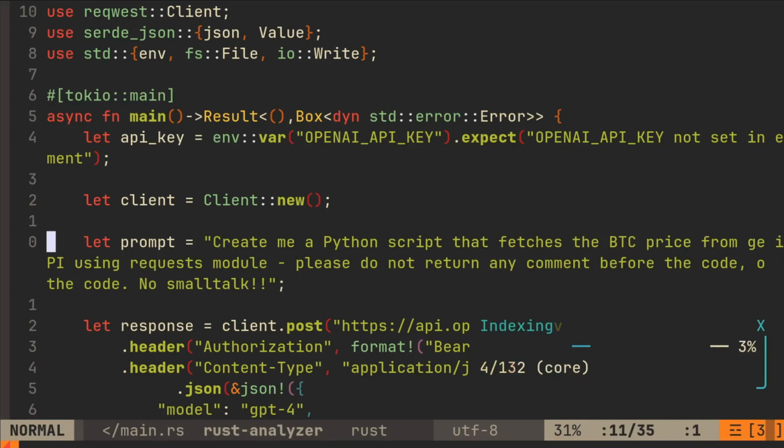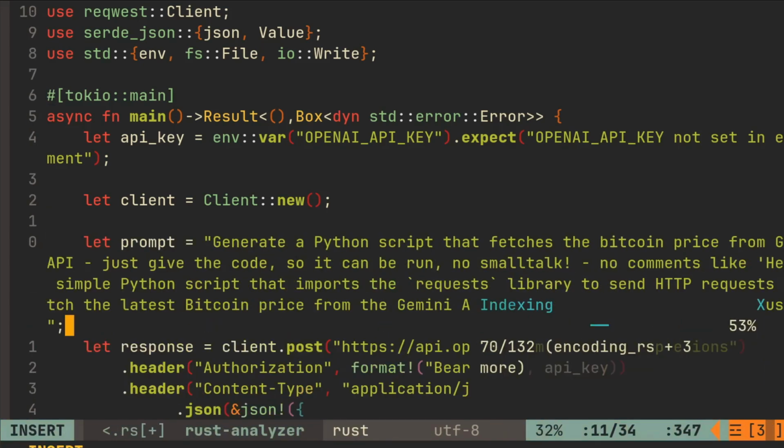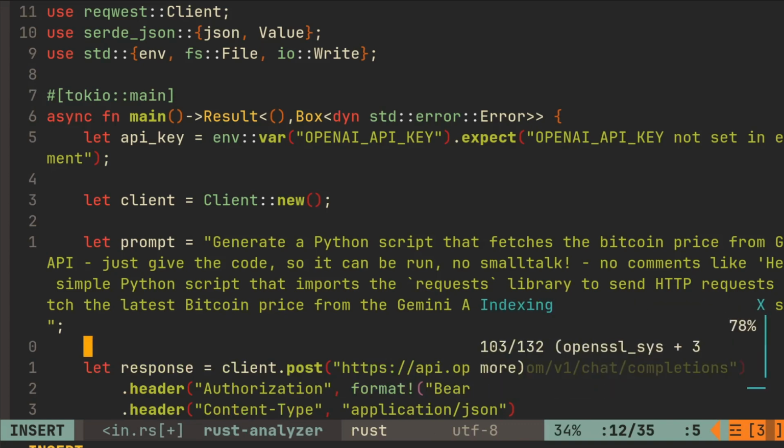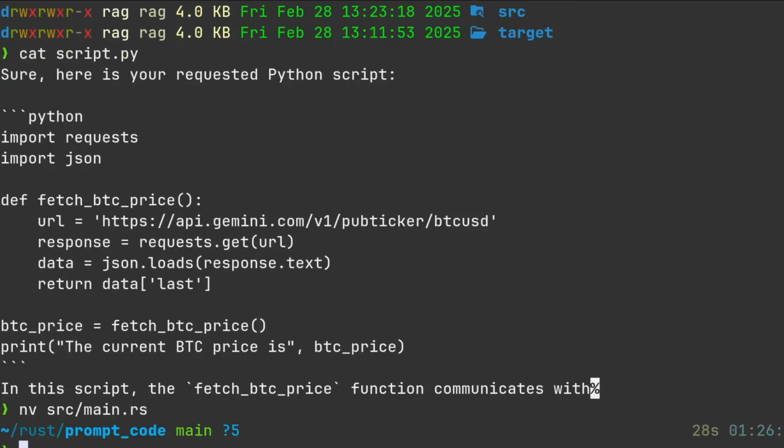So goodbye to that prompt. And instead, generate a Python script that fetches the Bitcoin price from Gemini API. Just give the code so it can be run, no small talk. No comments like, here's a simple Python script that imports request libraries to send HTTP, blah, blah, blah. So no backticks either, just code. Run it again.